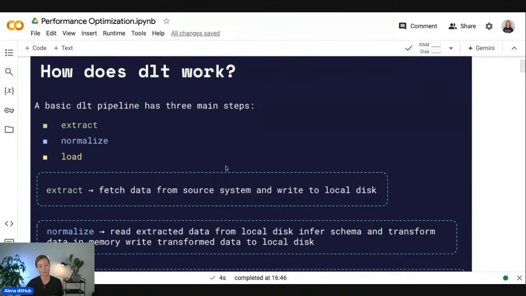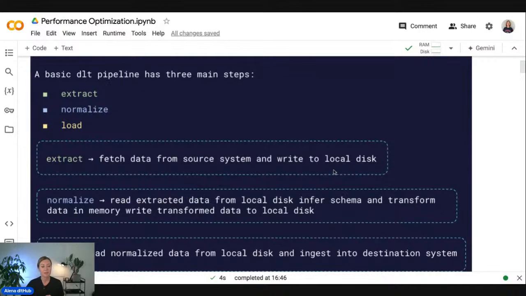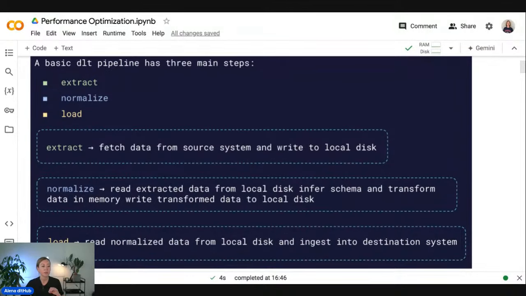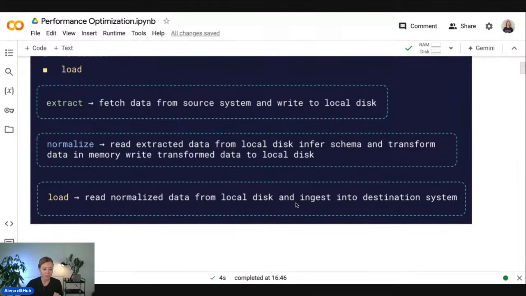How does DLT work? From the previous part, you can remember that it works in three steps: extract, normalize, and load. During the extract step, DLT fetches data from the source system and writes it to local disk. During the normalize step, it reads extracted data from local disk, infers the schema, and also writes to local disk. During the load step, DLT reads normalized data from local disk and ingests it into the destination system.